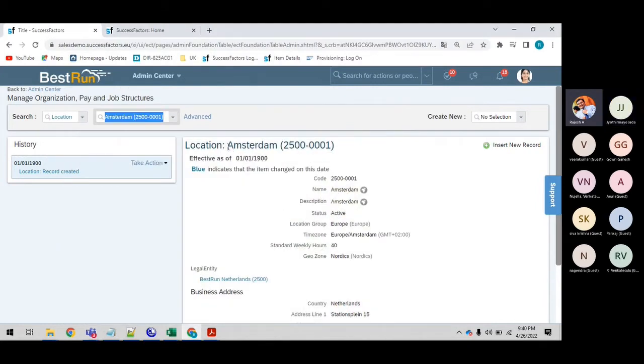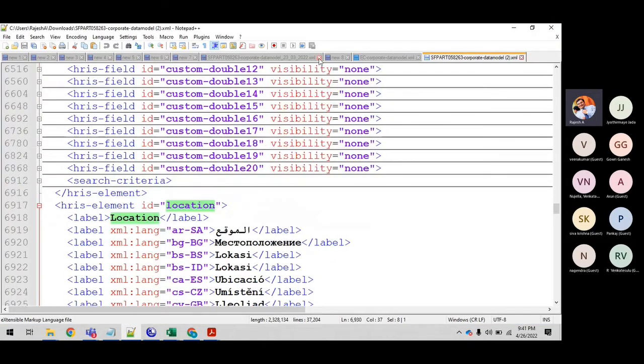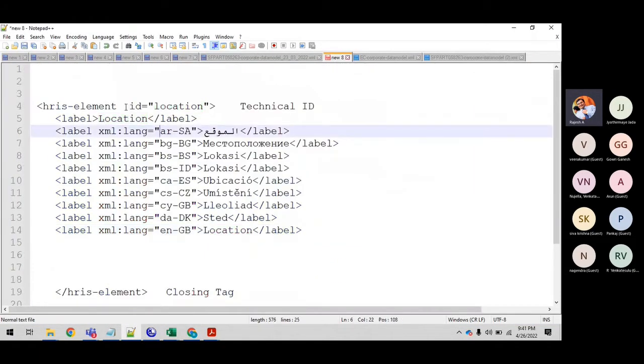So now these are the translations, the labels. Now, the HRS element, this is the label. Okay, now go to the system. What is this? This is my technical ID. The technical ID cannot be changed in the system.